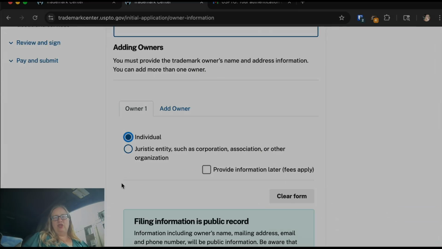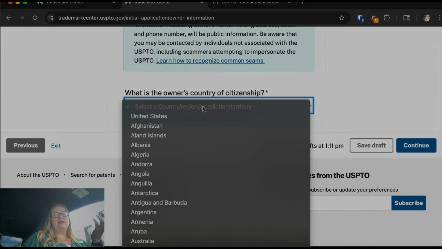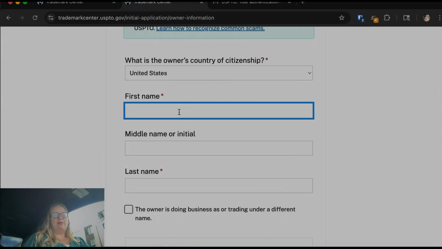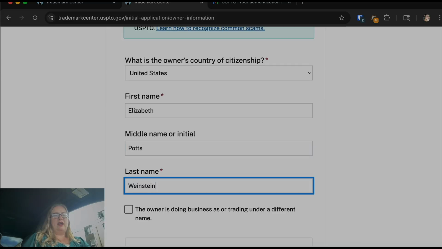So let's say it's an individual. And this "provide information later, fees apply" option is because if you don't put information that's required, then they will charge you more money if you do it later. The Trademark Office will always charge you more money if you don't do things how it's supposed to be done. Okay. So where is the citizenship for this person? And then you put in their information. I'm going to put my name, Elizabeth Potts Weinstein. Obviously put your own name, not mine.